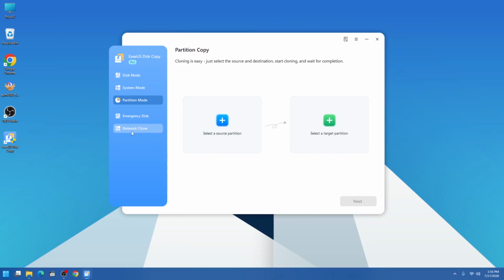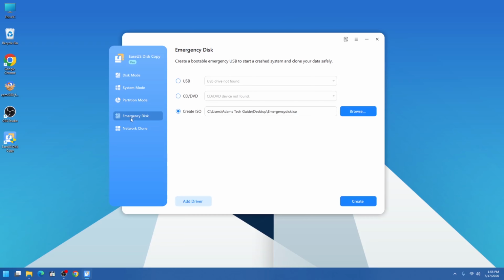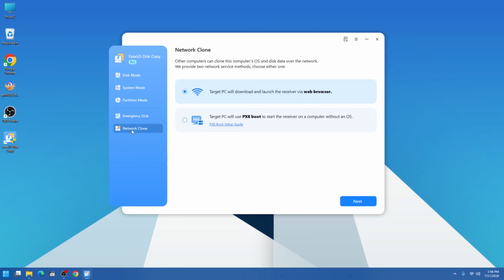It also gives me the option of an emergency disk. An emergency disk is something wherein you can create an ISO file from your computer system. Apart from that, we've got the network clone as well, wherein we can configure a PXE boot method to boot from the network. I can boot the image file of Windows from a network device, but it should be inside my home network, connected to my router.